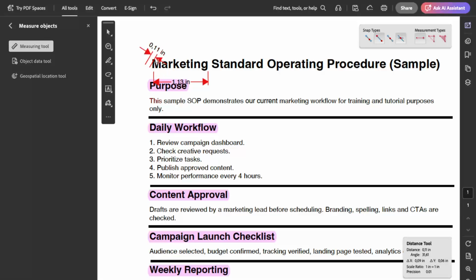You can also change the measurement settings depending on what you need to calculate. By default, you may be using the distance tool, which is ideal for measuring a straight line, but Acrobat also lets you switch to the perimeter tool or the area tool. The perimeter tool is helpful when you want to measure the total length around a shape, while the area tool is useful for calculating the size of a surface or enclosed space.